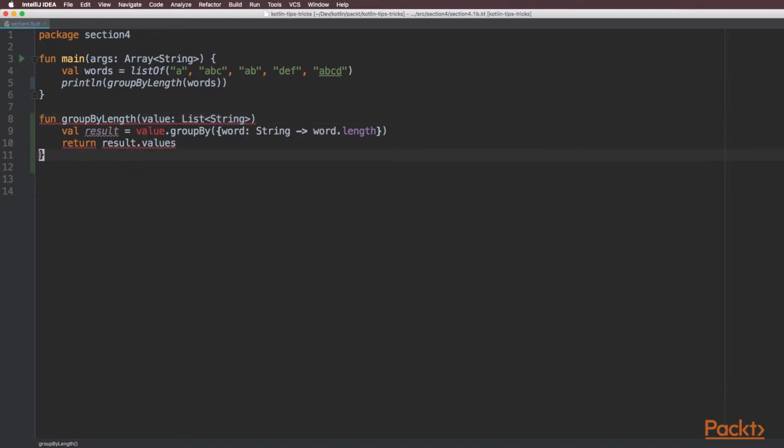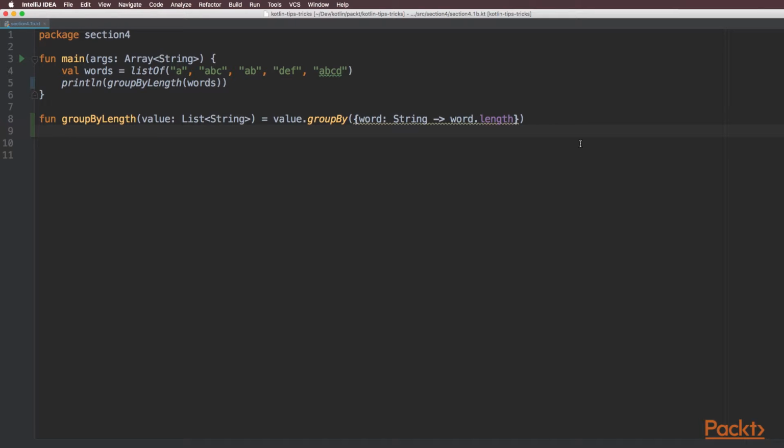Now I want to make this code more concise, so the first thing I'm going to do is convert the group by length function from a block body to an expression body. Now if we look at the editor warning, it shows us that the lambda argument should be moved out of the parentheses. So we can just select that, press Alt Enter, and move lambda argument out of the parentheses.